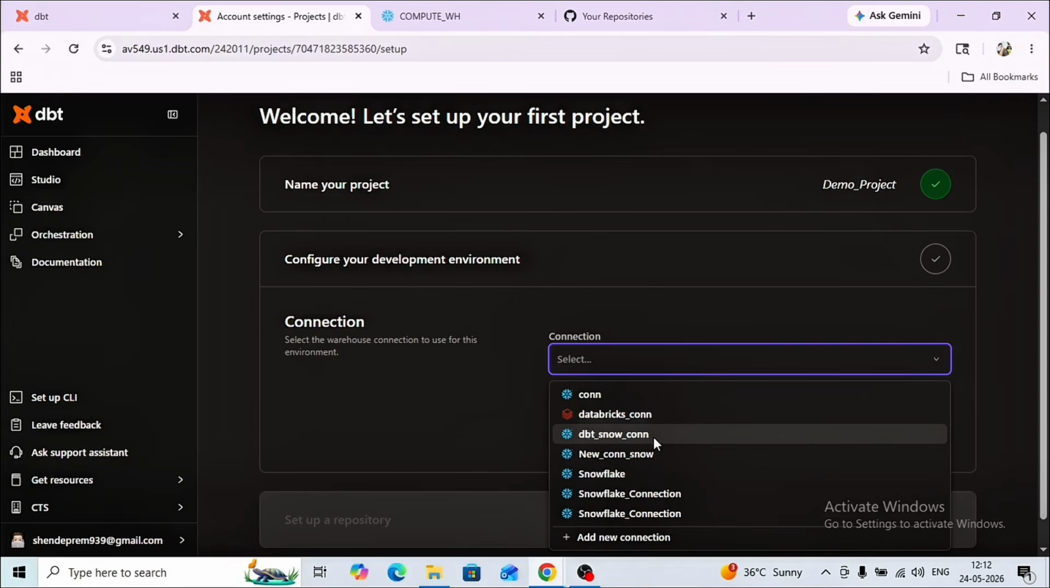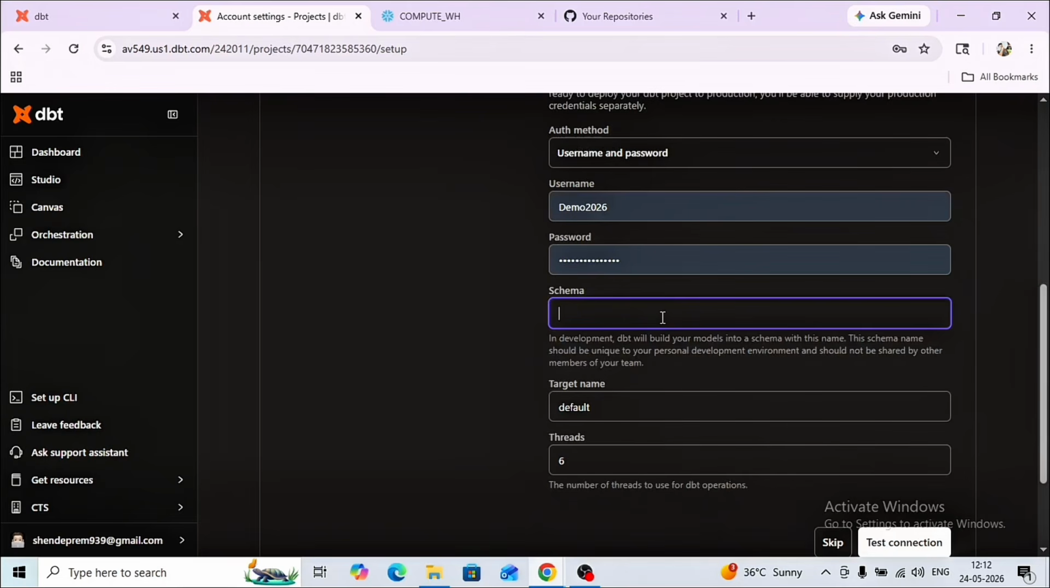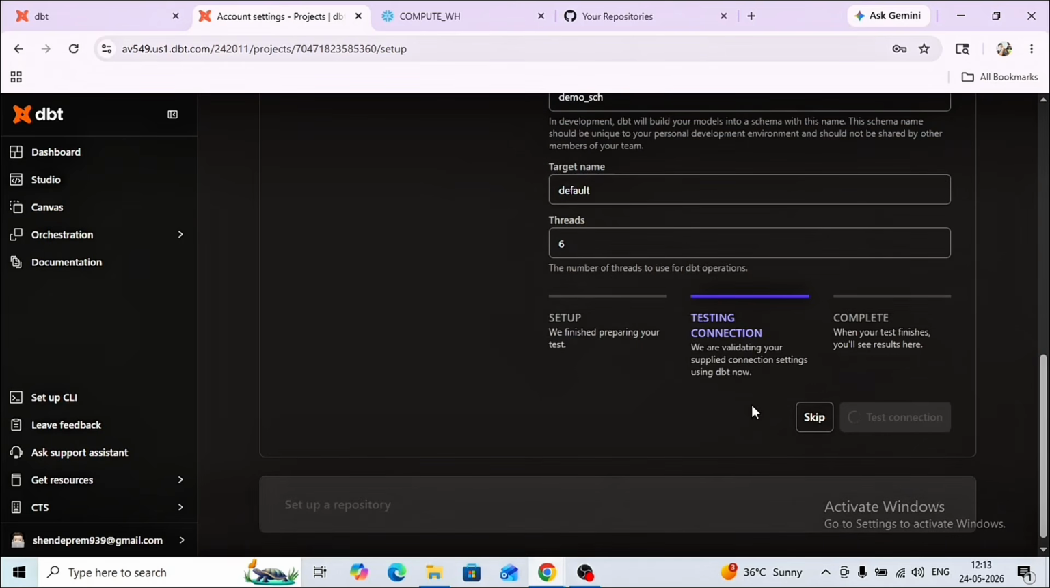So this one we can connect, and it will ask you for basic information to be filled up, like your username, your password, and DBT. See, whenever we connect, it will create a schema. So we need to provide the schema name. Let's see, we can give demo schema. Okay, let's test the connection. Okay, so here you can see this is completed. Let me save it.